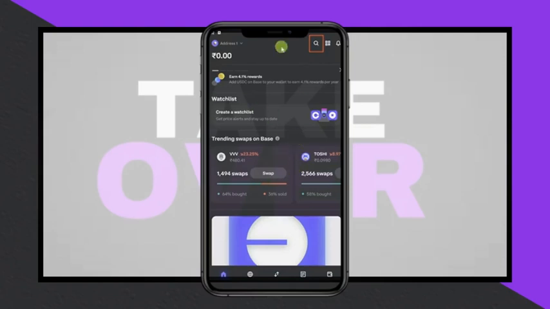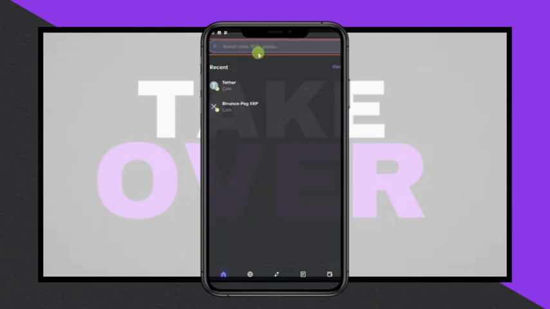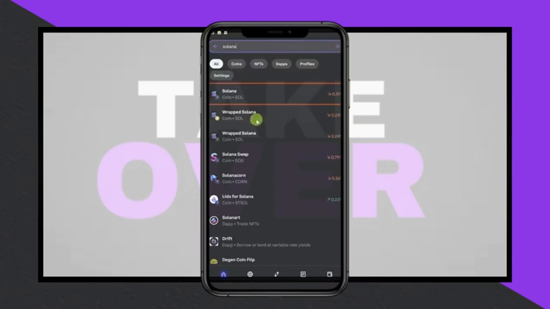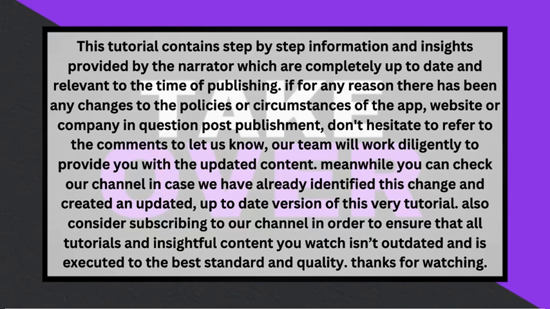Transferring cryptocurrency from a Coinbase wallet to a Phantom wallet is a straightforward process. To begin, open the Coinbase wallet and click on the search icon at the top of the screen. Then, search for the specific cryptocurrency you want to transfer, such as Solana, by typing its name in the search bar and selecting it from the search results.